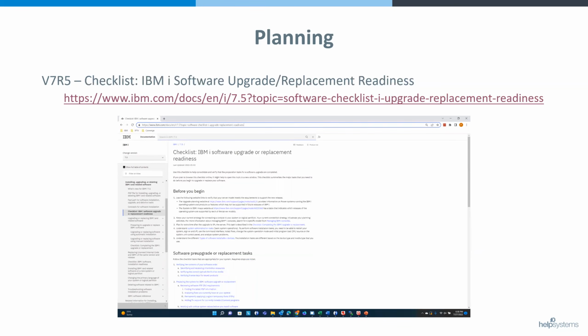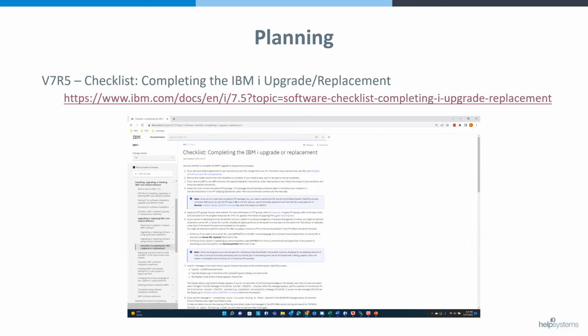And then two checklists. First of all, the upgrade readiness or the pre-planning document, and then the actual go-ahead, we're actually going to do the upgrade. So the document to say, here's the step-by-step steps or the checklist for the steps that are required in order to perform the upgrade.